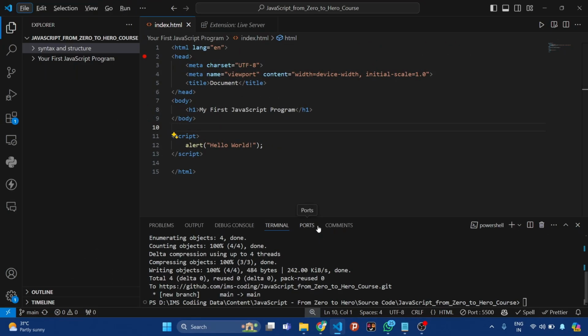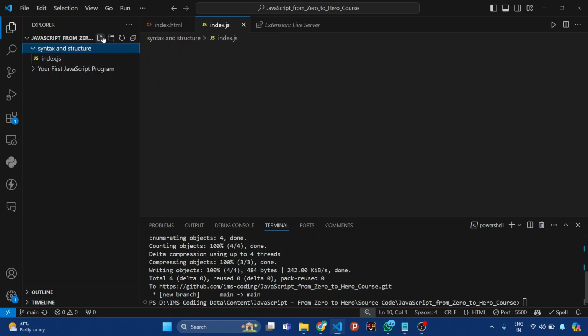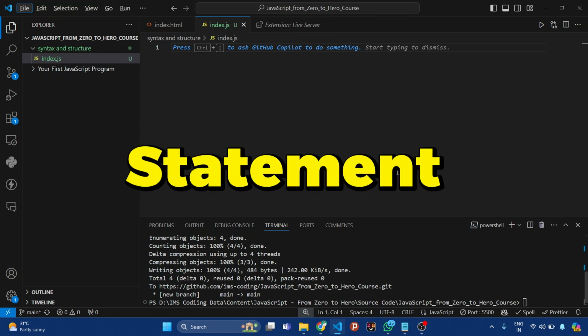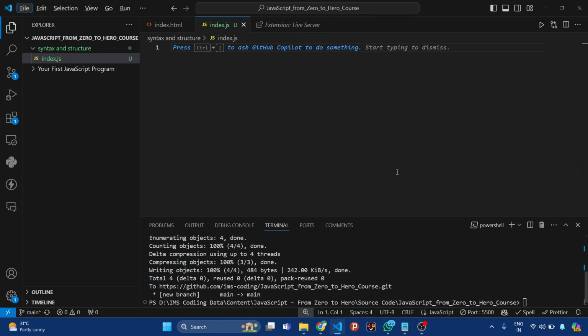So here in Visual Studio Code, let's create a new file named index.js, and in this file we are going to write a few lines of code together. Remember, don't stress, just follow along. In JavaScript, the most basic thing we write is called a statement. Think of it like a sentence in English. And just like we end sentences with a period, we usually end statements with a semicolon.